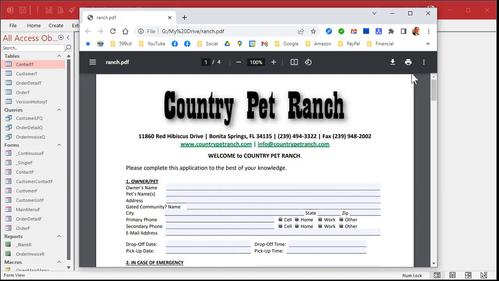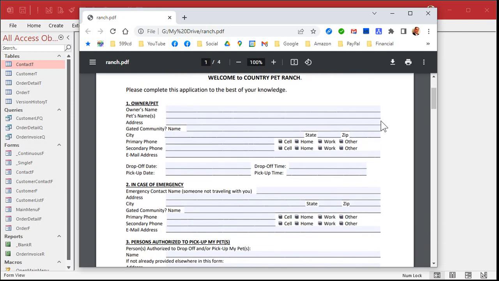We're going to use this one. I got this PDF form from a place called the Country Pet Ranch. I highly recommend them. They're where we board our dogs, and they wanted us to fill this out with the owner name, the pet information, all this stuff.